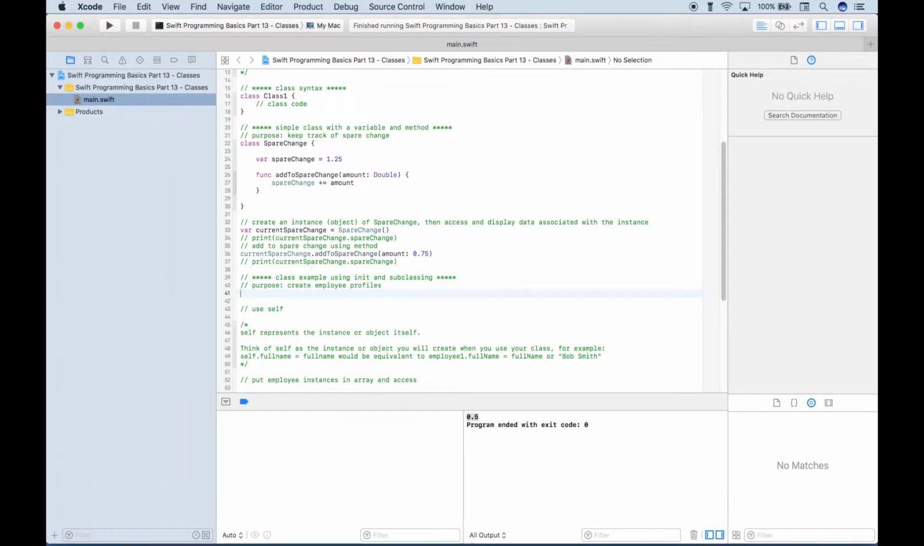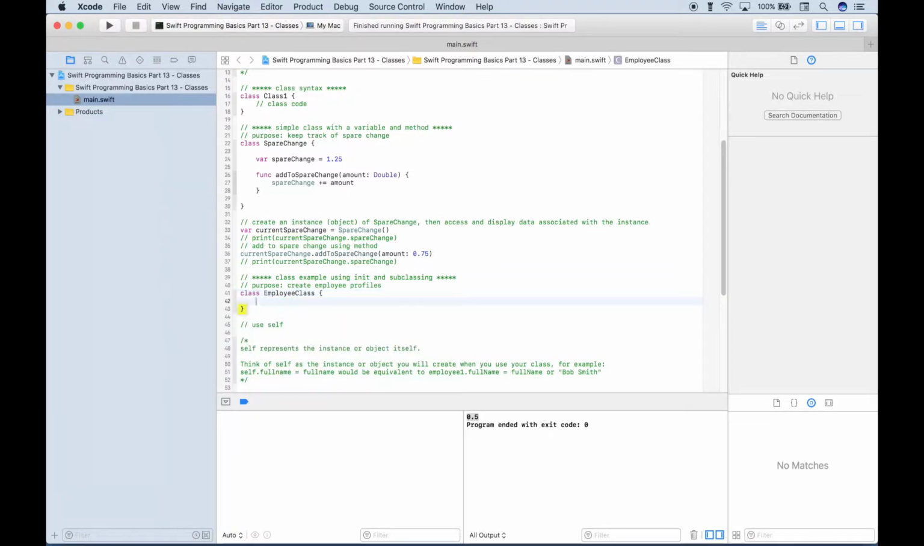So let's create our class and call it employee class. Now, just as we mentioned above with our spare change example, if we wanted separate people to have their own spare change accounts, we probably wouldn't want to use the spare change class the way we created it, because we would want each person or each instance or object of that class to be unique. Now here in this class, the employee class, we're going to go over how you can create unique objects or instances to allow each employee to have their own unique profiles of data and information.